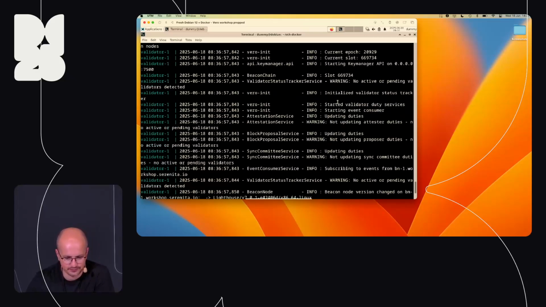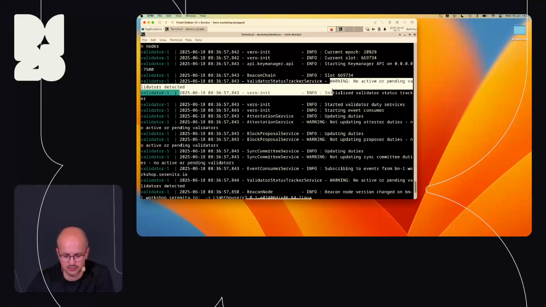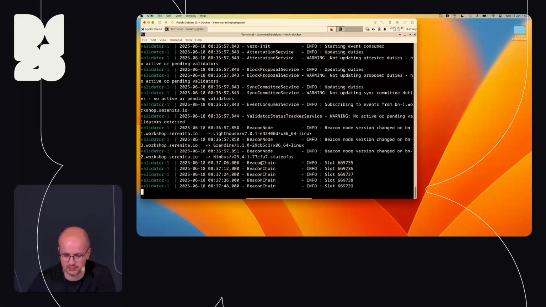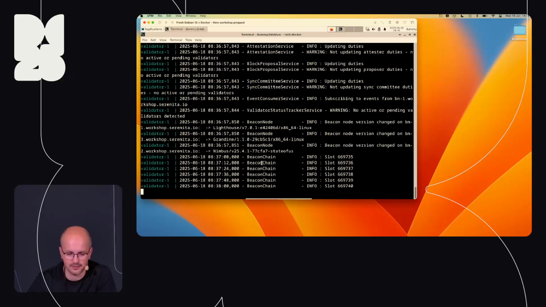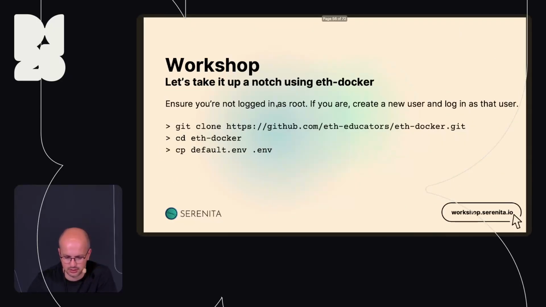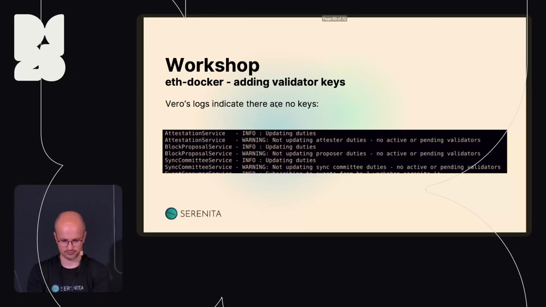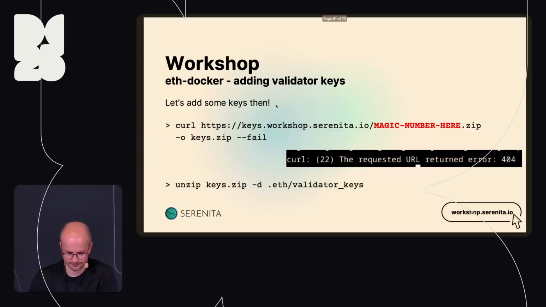And the only thing we can see is some warnings in the logs which say that there are no active or pending validators. So it's actually not performing any validator duties. The validator client is running, but it's not doing anything because it doesn't have any validators attached to it. So we're seeing these messages warning us that duties are not being updated because there are no active validators.